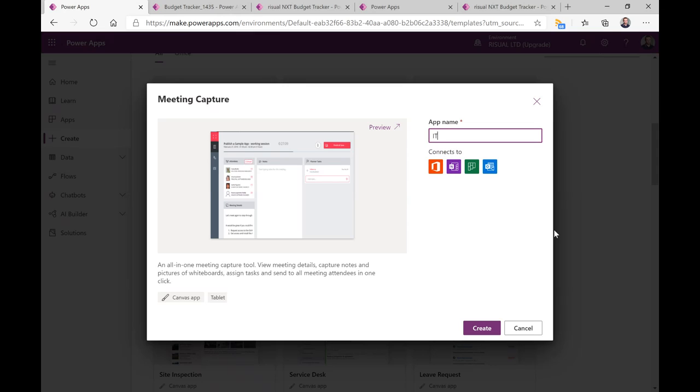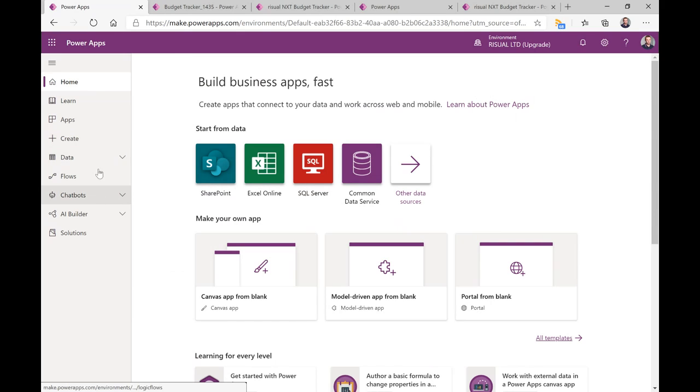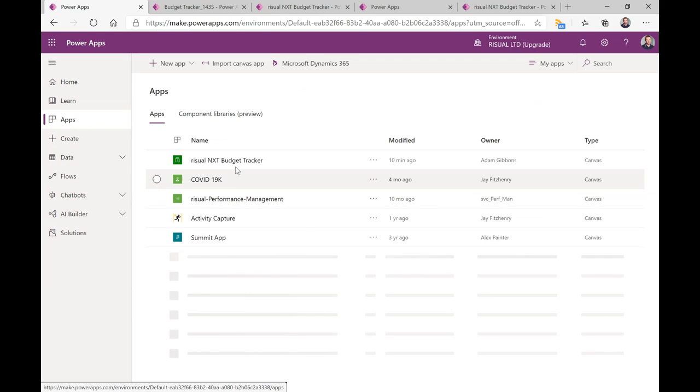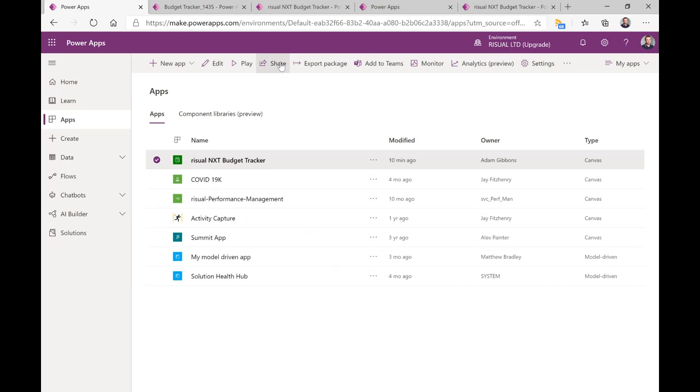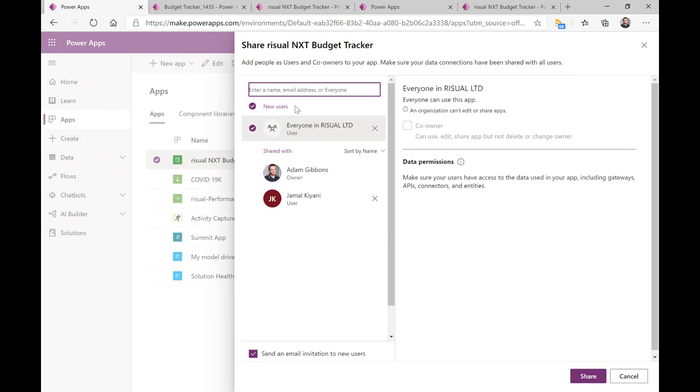If I just use one of our pre-existing apps, I'll show you how you do this. So in apps, I'm just going to go on to this next budget tracker, and I'm going to click share. Now, if you put in everyone, so it says enter a name or email address, by everyone, that will put everyone in the organisation. Now, to share it externally, what you may have to do is add individual email addresses. I'll just show you here.